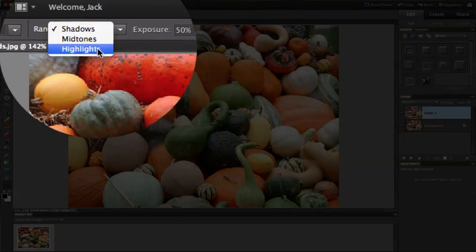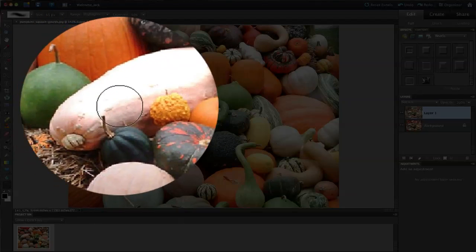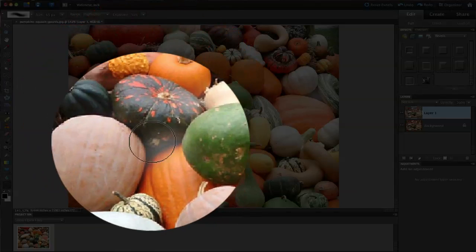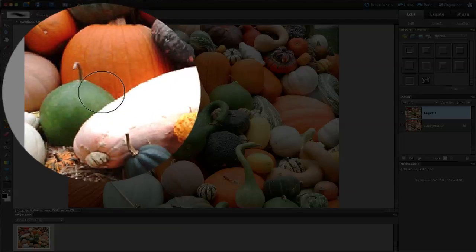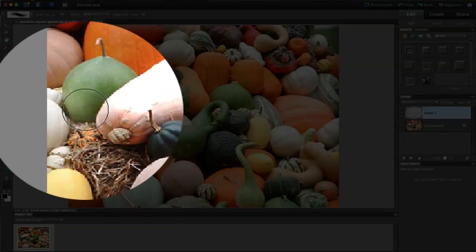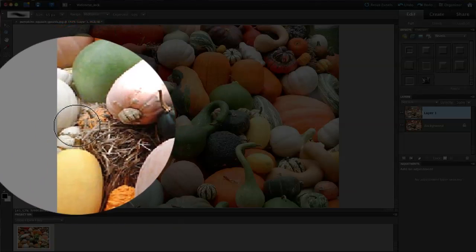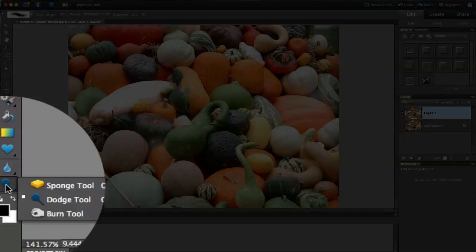Now we can go to highlights, and work right on the highlight areas and bring those up, make them brighter. And the midtones will be right around here. You can work around some midtone areas and add more light or range using the dodge tool.